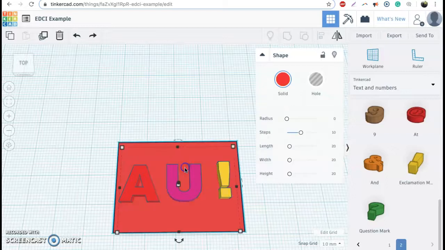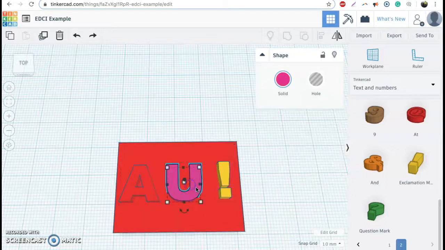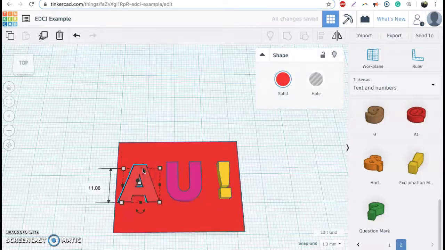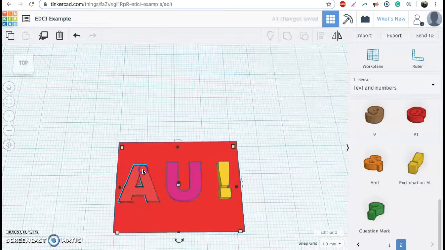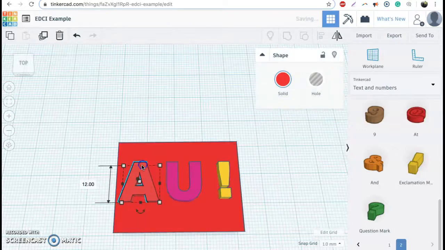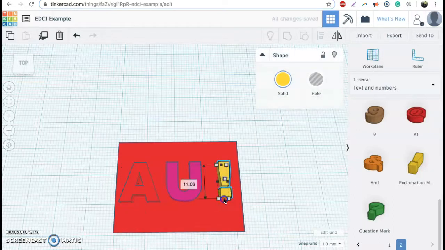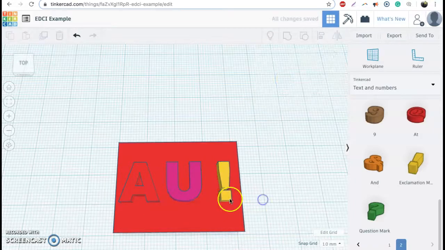So now I'm going to make sure that all of my letters are exactly the same size. So 11.25, I'm going to make it 12. Same thing over here. That way you can make sure it's consistent all the way through. 12 and 12. Now we're all the same size.